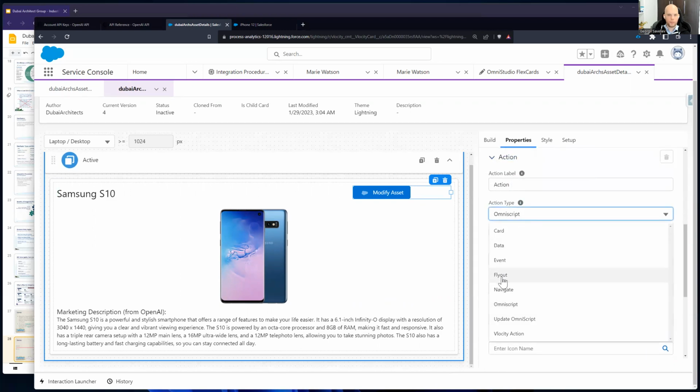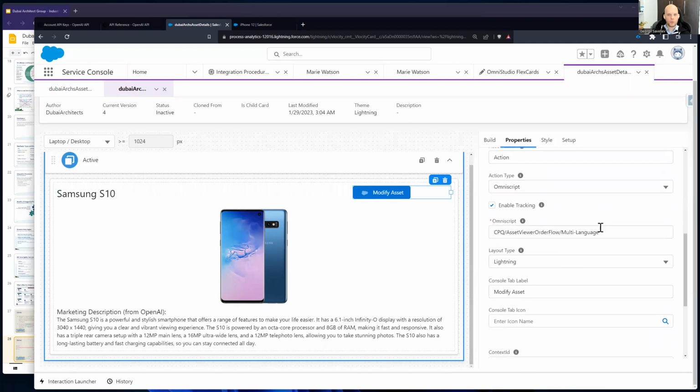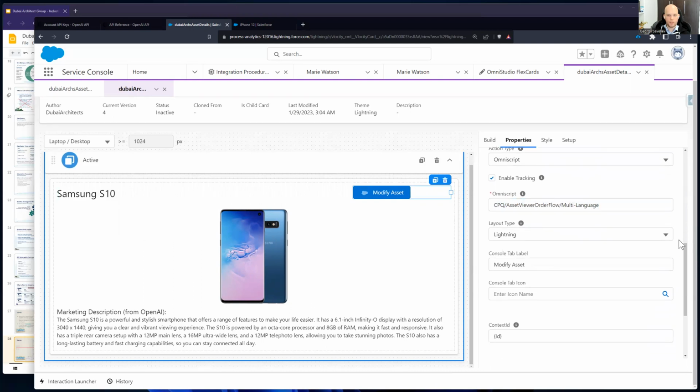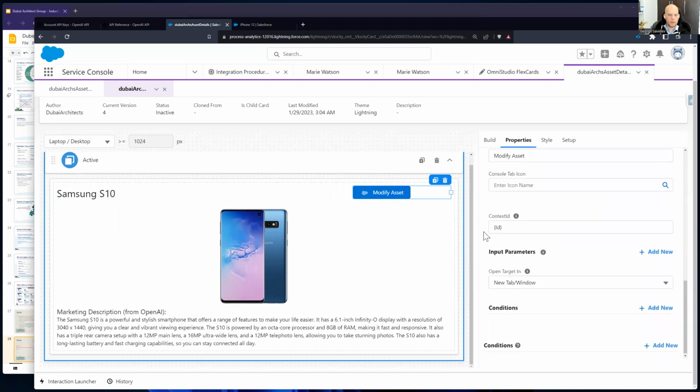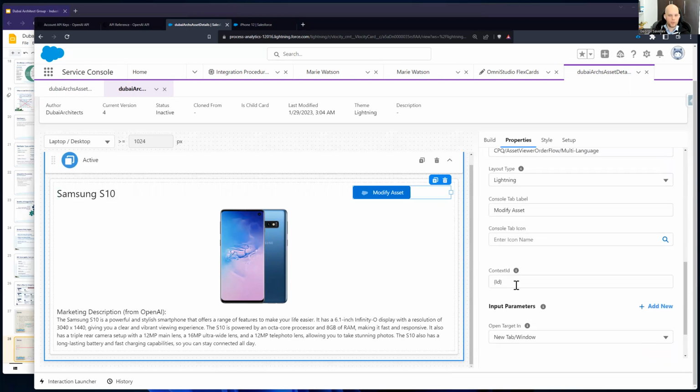here we can choose the action type. So in this case, I'm choosing OmniScript to run an OmniScript, but there are a few other action types available. I'm choosing which specific OmniScript it should invoke, which is my asset viewer order flow for doing the change. And then I can pass it some data, which would be the asset ID that's being passed, and then it will open in a new window.